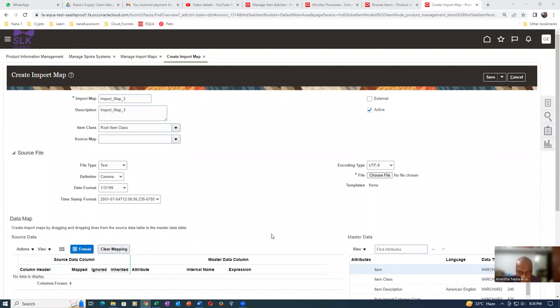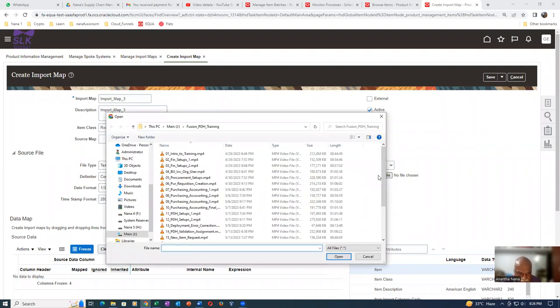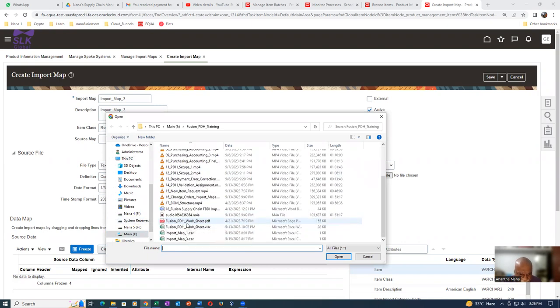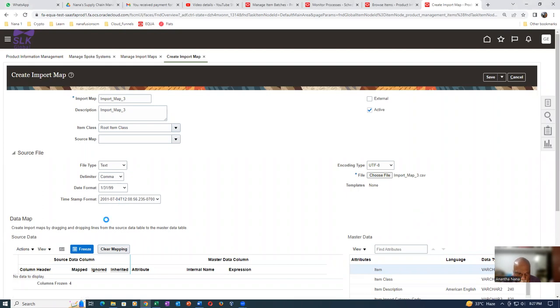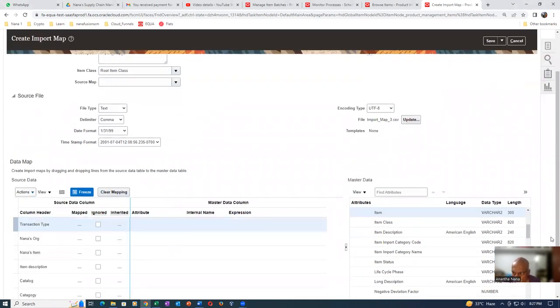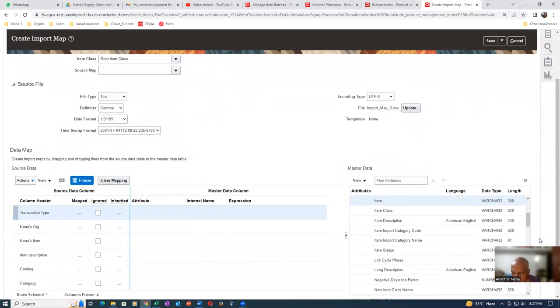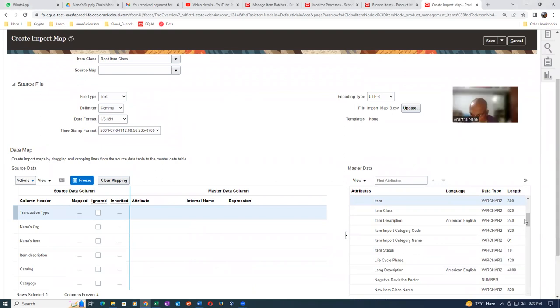Having given these, we'll choose our file. Click on choose file. Import map 3 actually. Let me choose the CSV file. The moment I choose it, all the columns will come on the left hand side, so we have to map them with the system tables' columns.